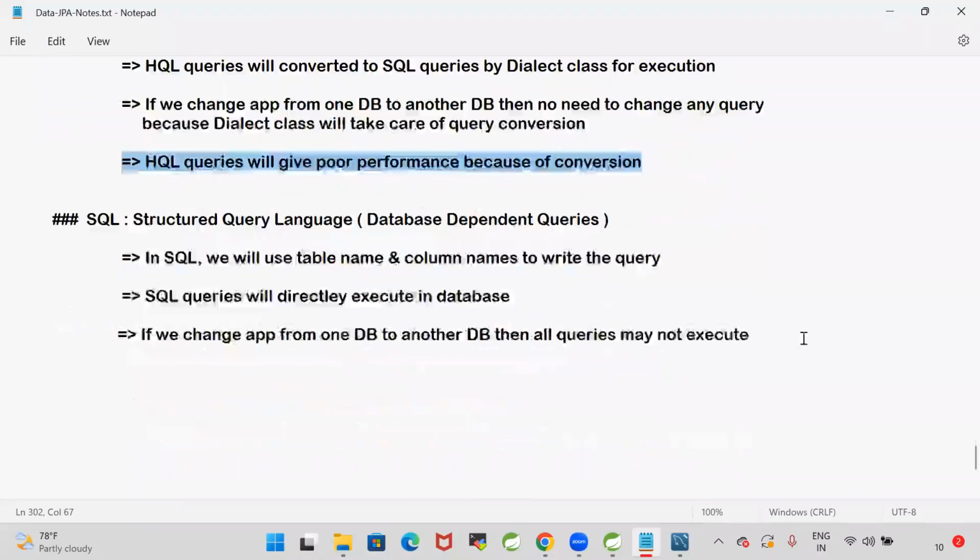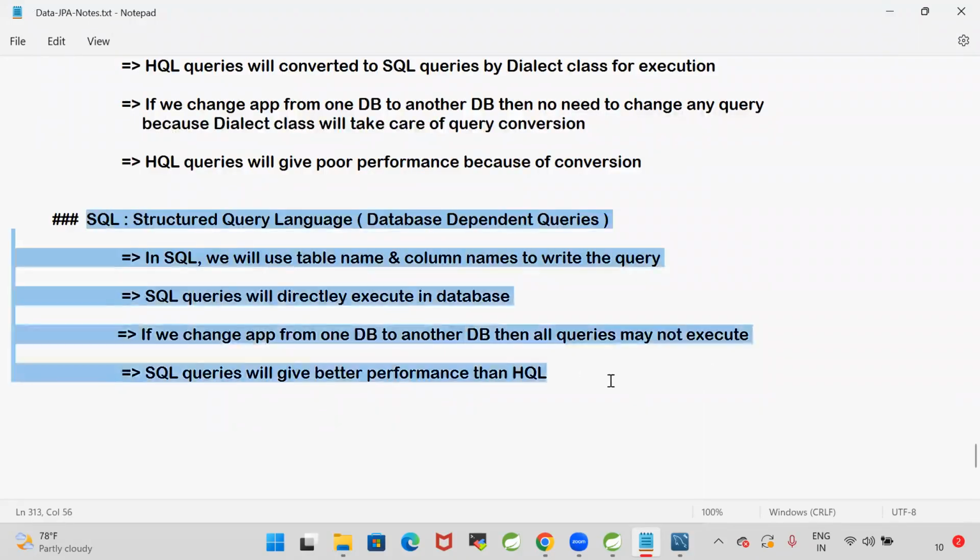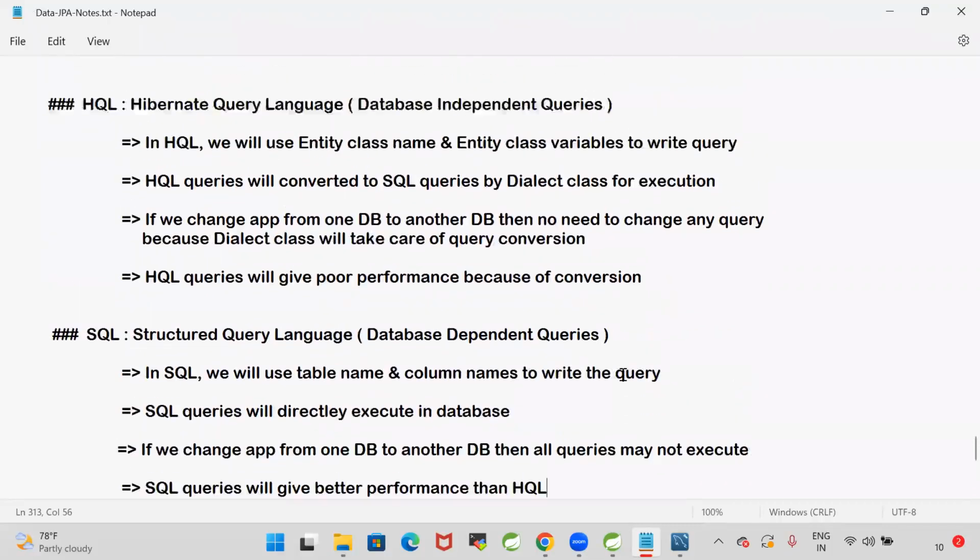But what about SQL queries? SQL queries will give better performance than HQL, because no conversion is required and they execute directly. If performance is the crucial part for your application, going for SQL queries is recommended. If maintenance is very important for your project, going for HQL queries is recommended.